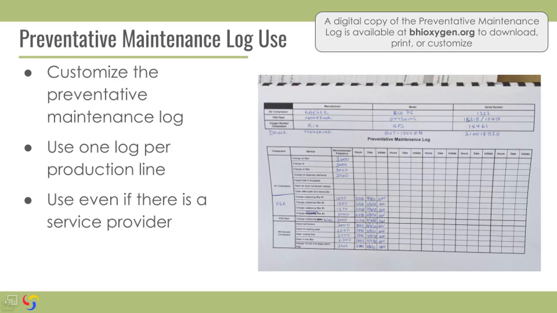To use the Preventative Maintenance Log effectively, it must first be customized. Modify the Preventative Maintenance Log by adding rows for components on your PSA plant and by removing unnecessary rows. For ease of editing, a digital copy of the Preventative Maintenance Log is available at bhioxygen.org. To understand how to customize your Preventative Maintenance Log, you must read the planned maintenance sections of all of your equipment manuals. Note that in the image on the screen, the operator starting this log had written in a line for the air dryer and made other modifications. For clarity, it is best to customize the log digitally and print a log that fits your PSA plant.